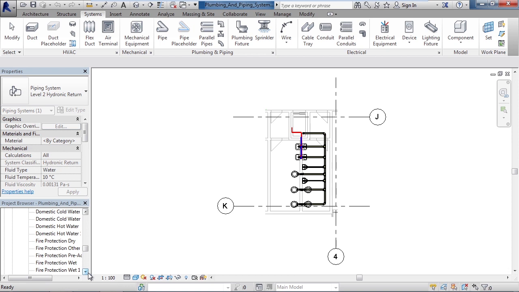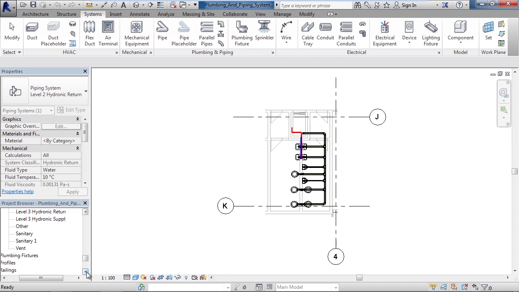There's your domestic systems for hot and cold water. You also have your fire protection systems. You also have below that your hydronic systems. And there are specific systems that may have been duplicated for a specific level if there's differences between level to level within your actual Revit model. And these are just some of the systems within Revit. Again, you could take these, duplicate them, and create your own new systems.